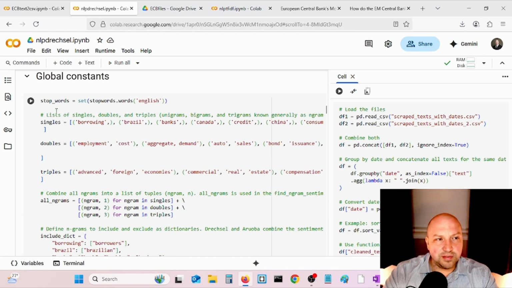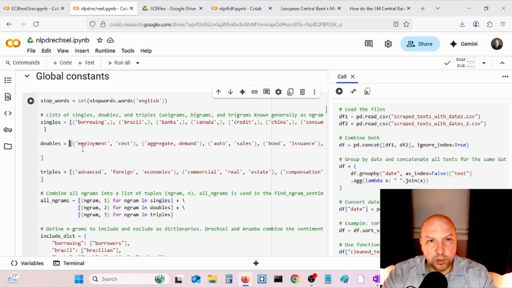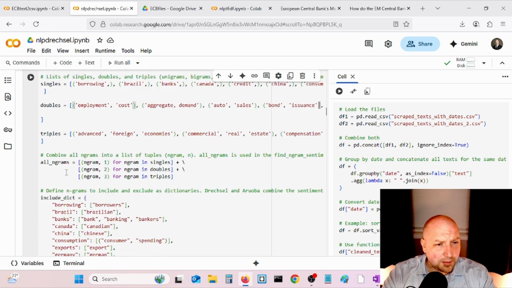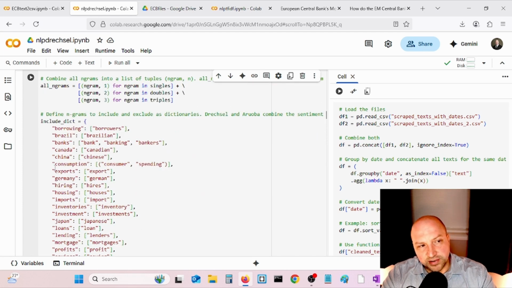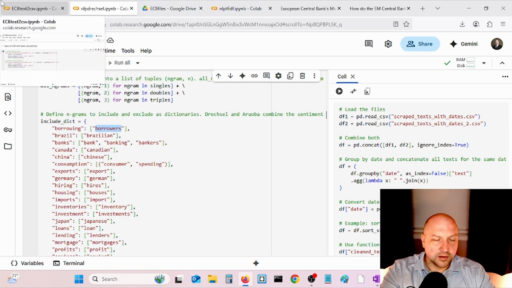Global constants here, these are some of the same global constants as the previous work. So these are singles, doubles, and triples. These are economic concepts as identified by Drechsel and Aroba for Fed documents. And these are lists of tuples. You can tell it's a list by the square brackets, and the tuples are in parentheses here. Tuples are immutable, so you can't change the things in the tuples, but each element in the list here is an economic concept in a tuple. Doubles have two words, singles have one word, and triples have three words. And then I combine all the economic concepts, and so we have a list of lists of tuples. And then I have a dictionary here for words to include, like borrowing and borrowers. This is from the Drechsel and Aroba work, so let's go ahead and run this.